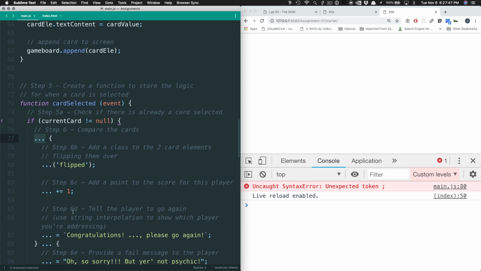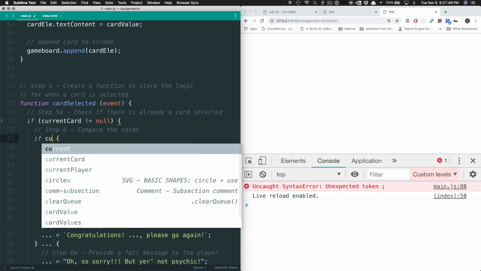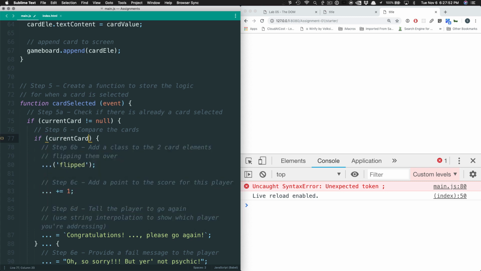Compare the cards. So if current card equals event.target.dataset dot, or were you doing dot textContent? I guess that works. All right, that works. If you use suits, you can't use textContent. I also used innerHTML, almost targeting innerHTML.